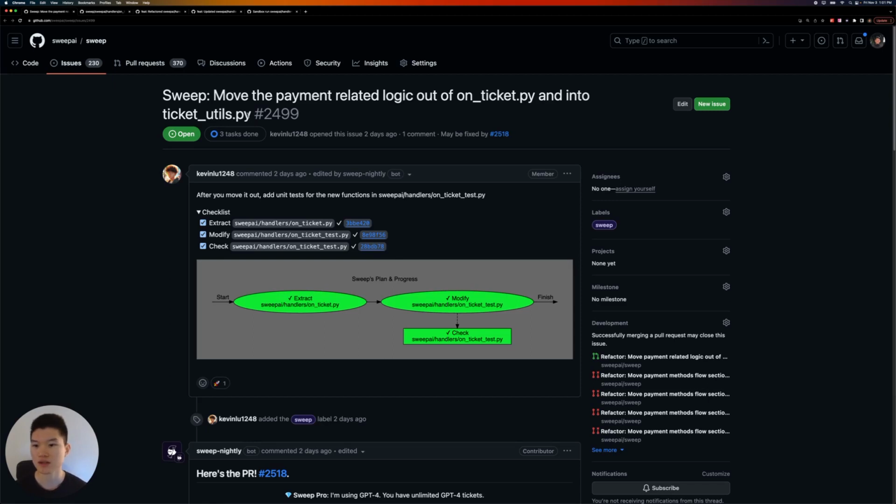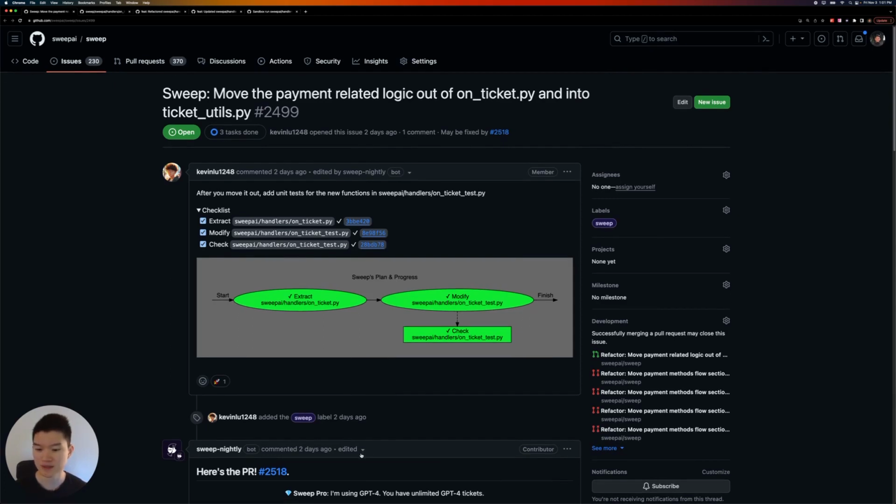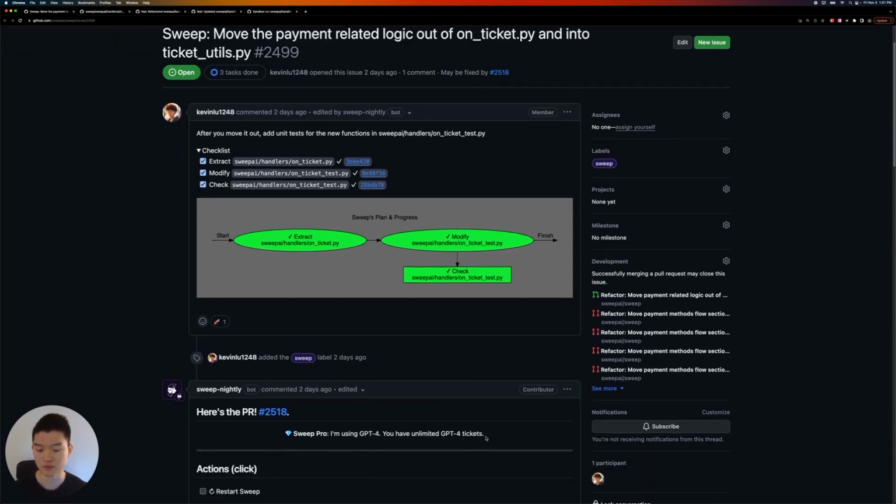For context, onTicket handles the case when a user makes a GitHub issue, much like this one, and creates a pull request. So as you see, when we create the pull request, we have this logic that tells you if you're a paying user or a non-paying user. And we want to take this and refactor it out of it.